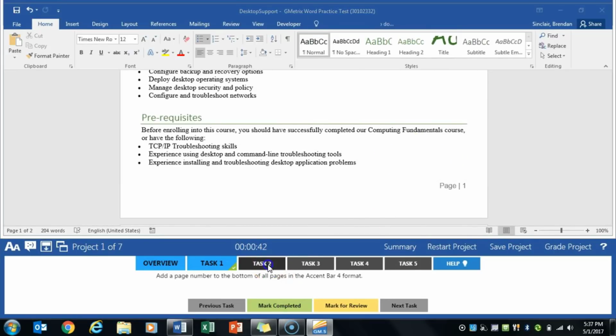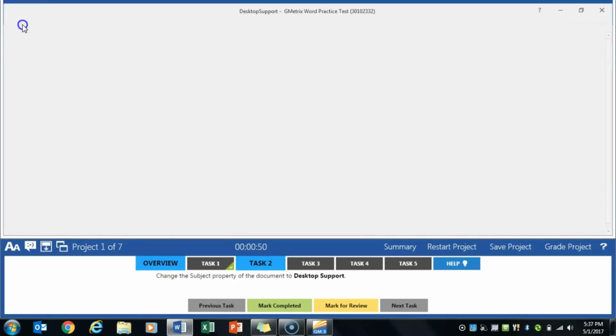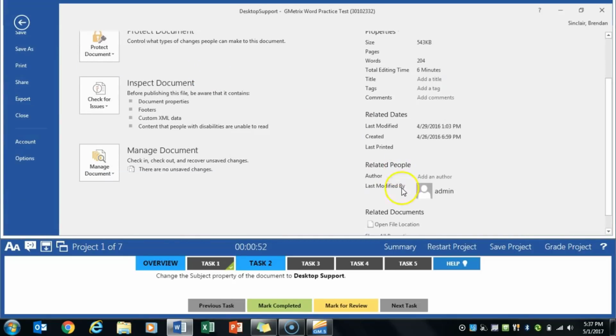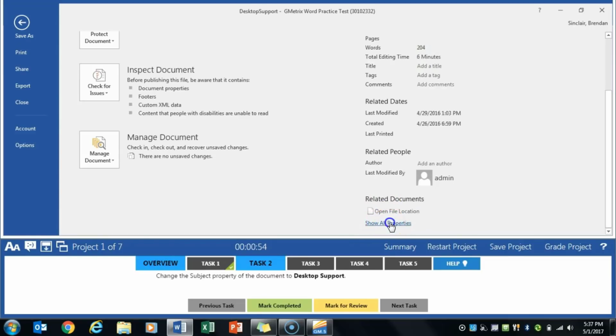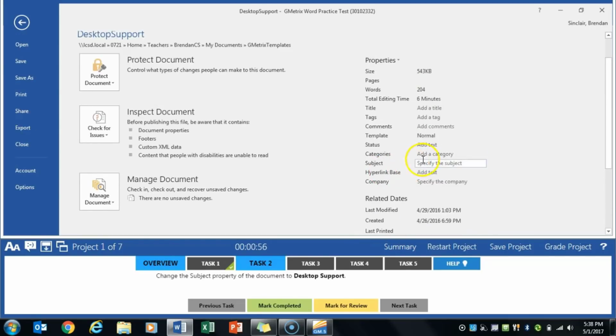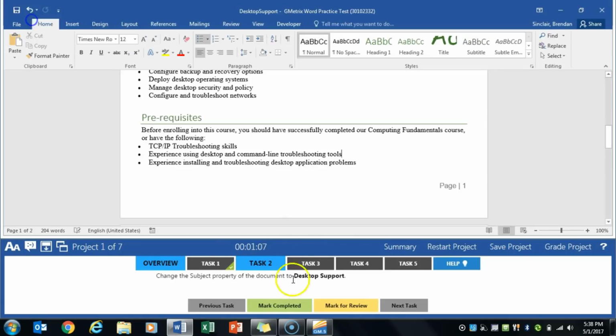We'll click Mark Completed. It asks us to change the subject property to desktop support. So in order to get to that section, we need to go to the backstage, which is by clicking File. And over here, if you don't see your section, make sure you hit Show All Properties. And we want subject here. So we'll click Desktop Support. A lot of my students here hit the space bar after this and throws it off. It will mark you wrong if it's not correct.